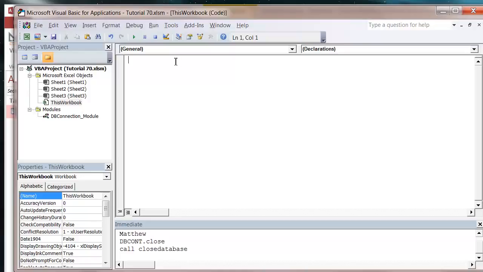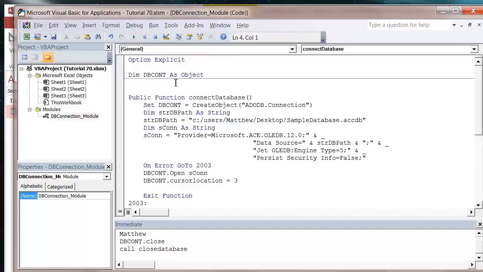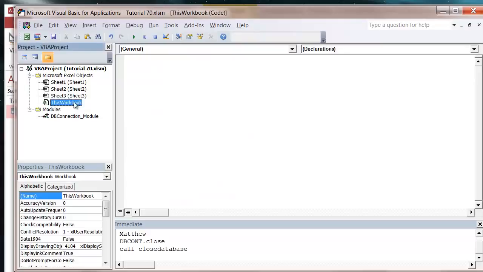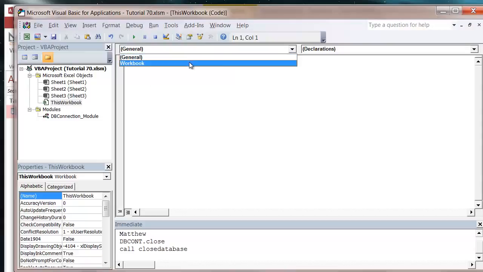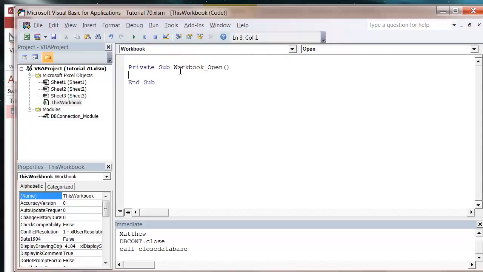This tutorial is going to show you how to actually use your database connection that we created in the last tutorial and then actually do something in a database rather than just connecting and disconnecting, which isn't that helpful. So we're going to go into this workbook module, and I'm going to create a workbook open event. And in this event, I first of all just want to find out the user's login ID.